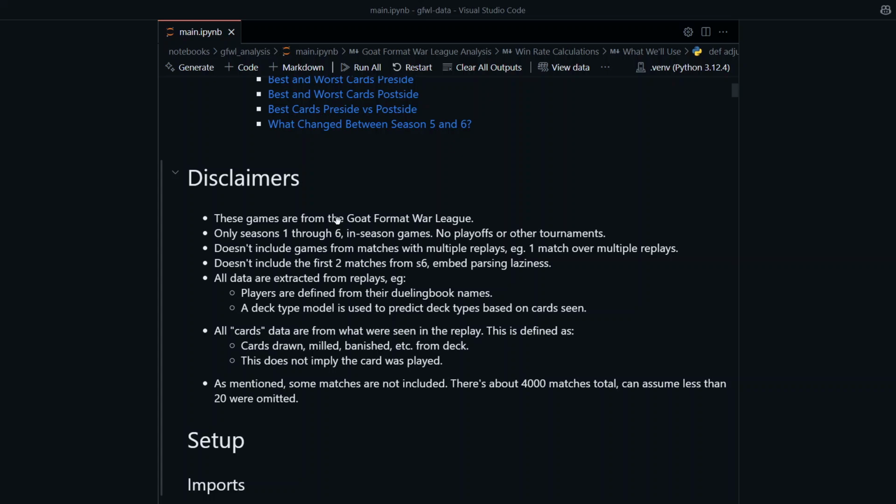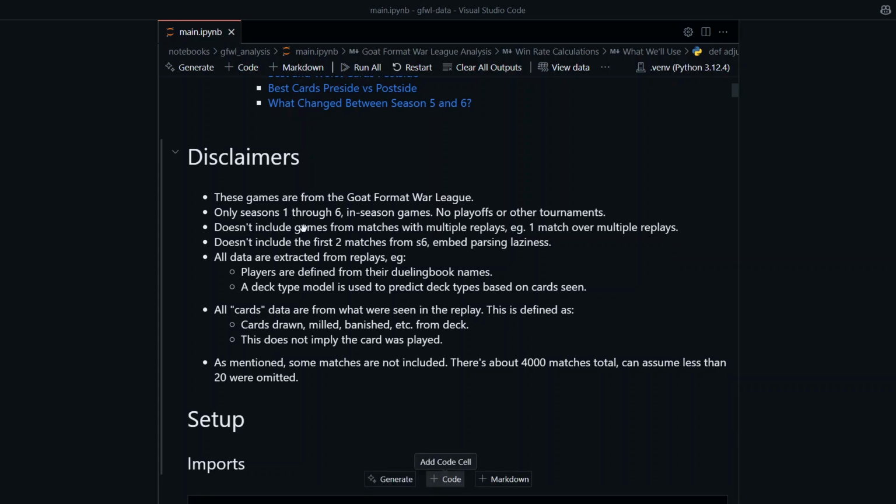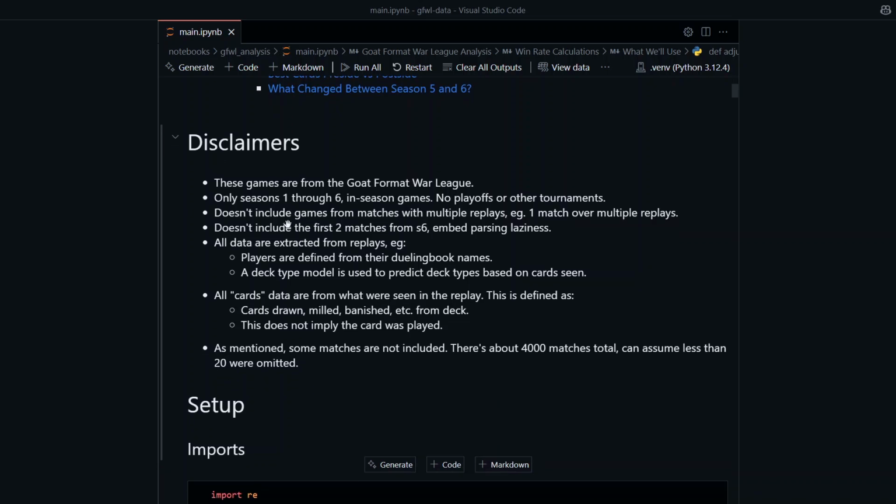Okay. So these games are from the Go format War League. It only has seasons 1 through 6, 6 being the most recent. And these are in-season games. What that means is that there are no playoff games, no wildcard games, only in-season games. So no playoffs or other tournaments either, like the Birthday Bash and stuff like that. Okay, next one.